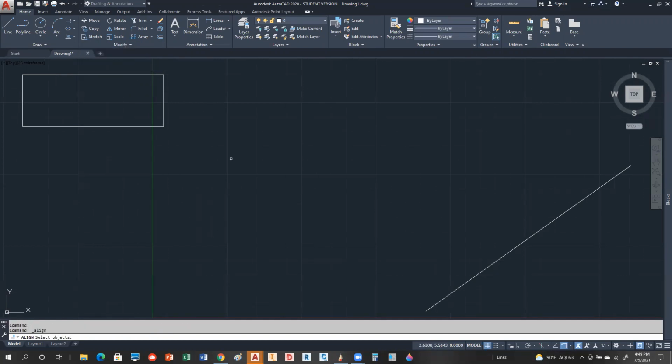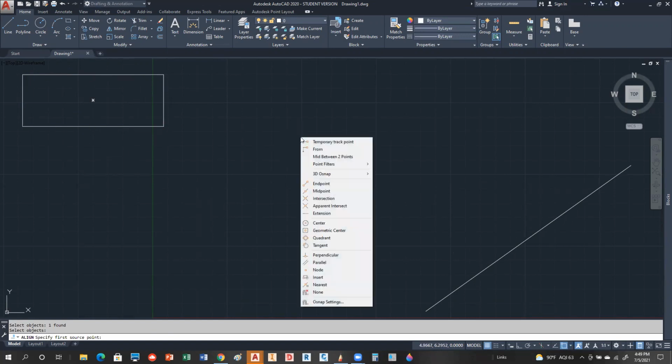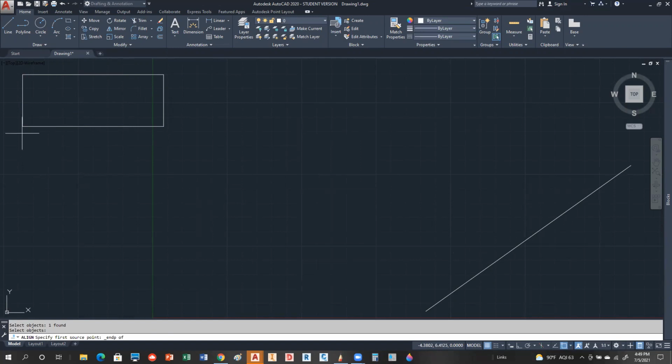So what we're going to do is select the objects we want to align. I don't want to align both of these. I might have multiple objects, but in this case, I just want to align the rectangle to the line. So I'm going to select that and then hit enter. Now it's going to ask me to specify a first source point, some unique point on this guy. I'm going to use an O-snap end, and that's going to be my start point, and that point's going to go to this point.